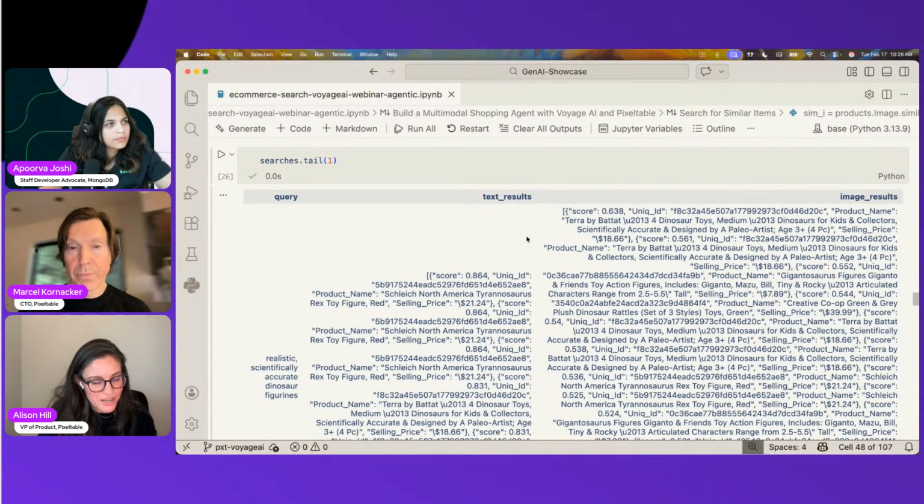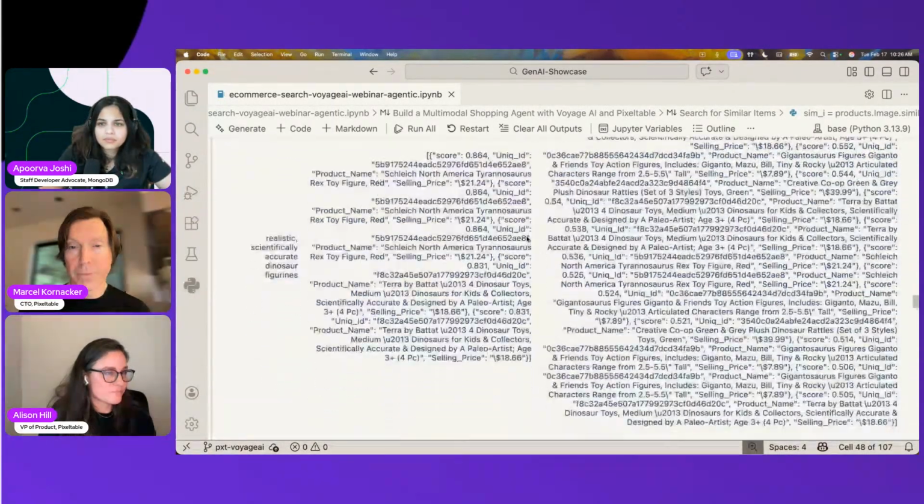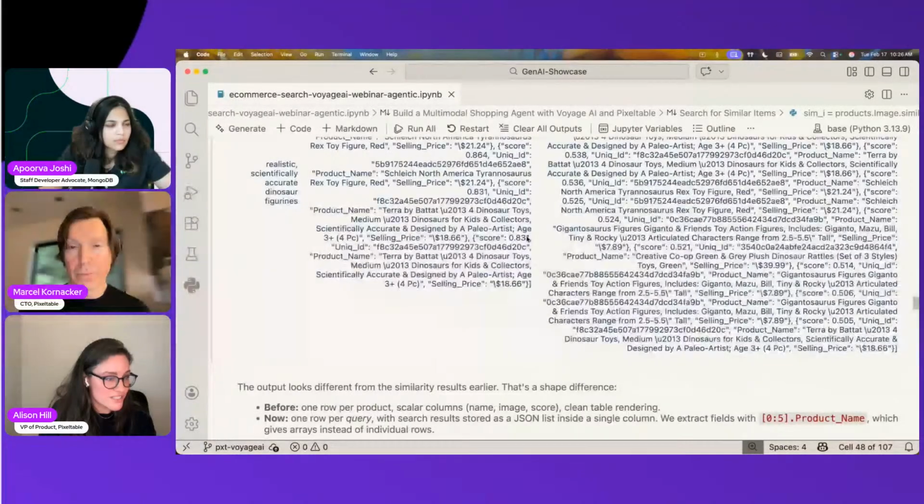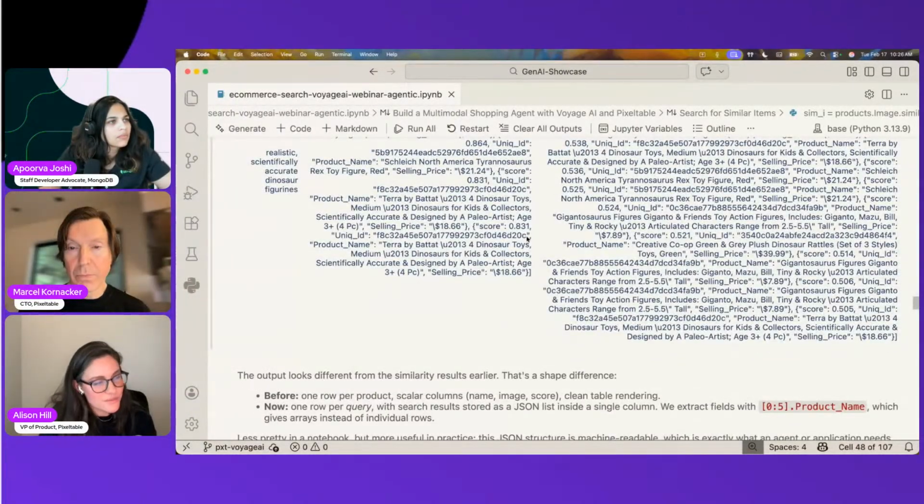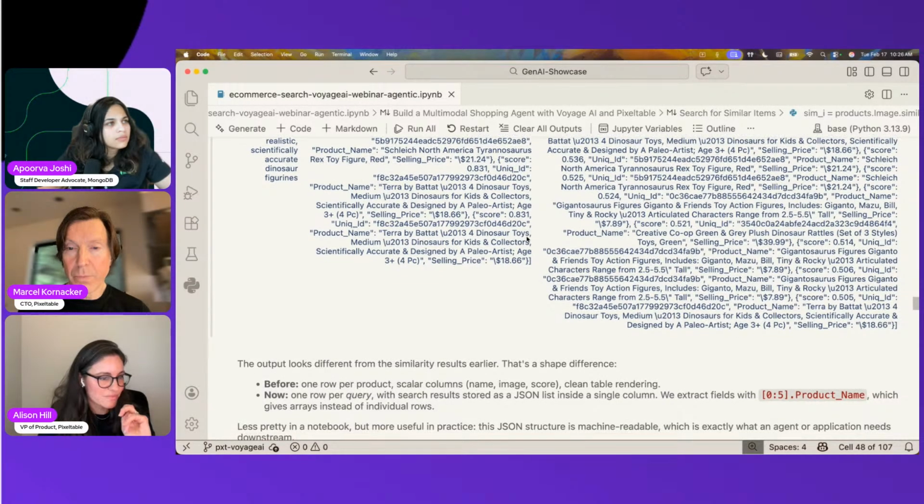Now this output is pretty ugly. This is the actual JSON output that's provided by those functions that I wrote earlier. So it looks different from the similarity results. It's really because before I had one row per product in the original table, and so it was a kind of nice clean table rendering, and you could see images. Now I have one row per query with the search results stored as a JSON list inside a single column.